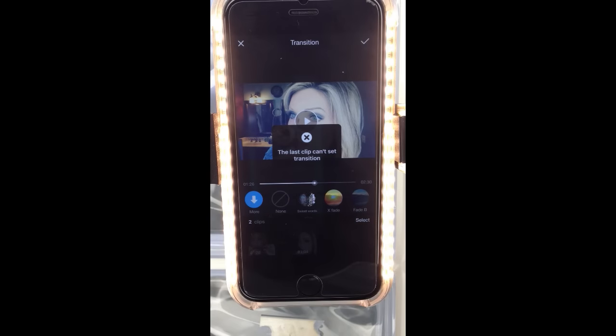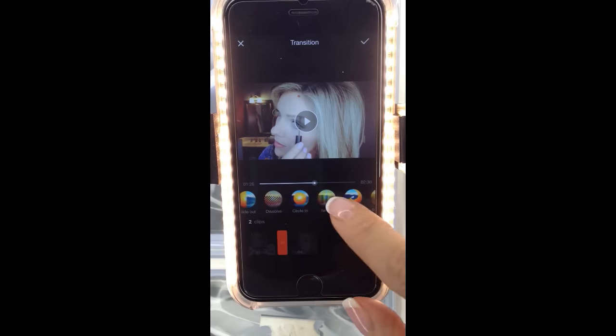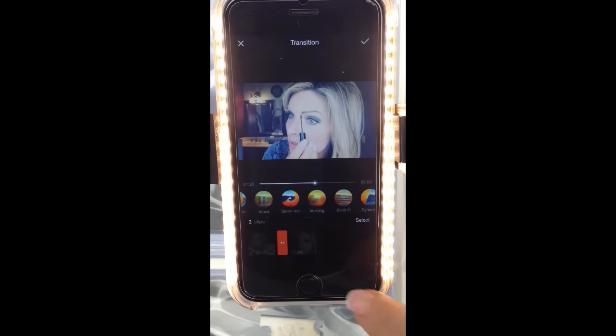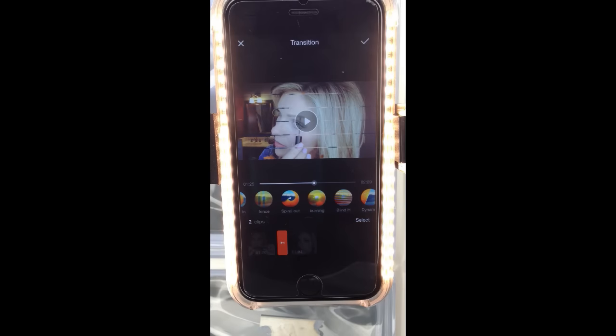Say you wanted to do burning. Oops, got to click on your rectangle first. And we wanted to do burning. You can see how it's going to give you a transition there. You can go through and see the different ones as long as your rectangle is highlighted.